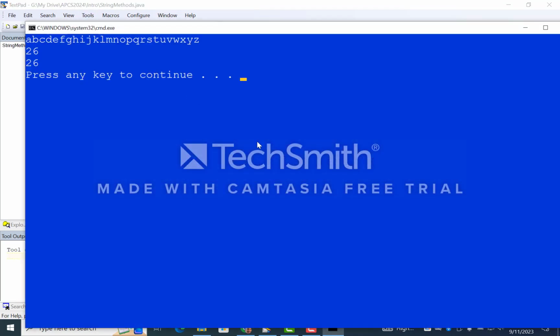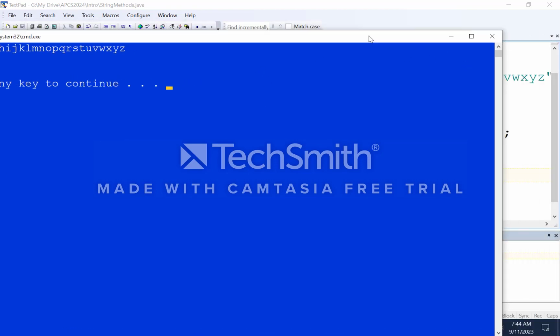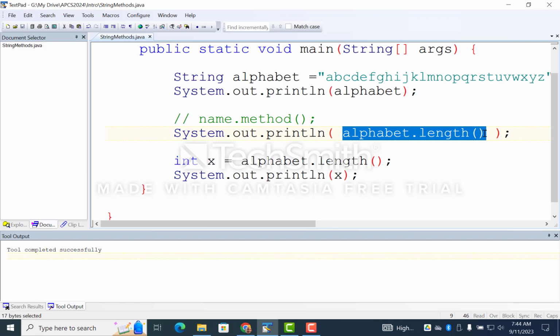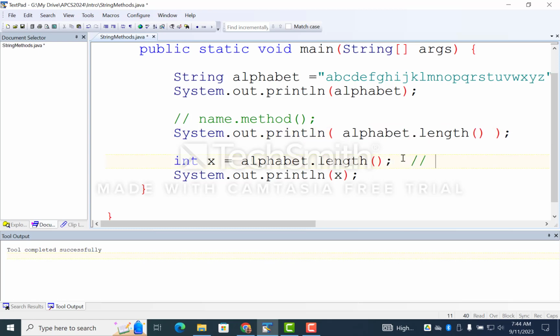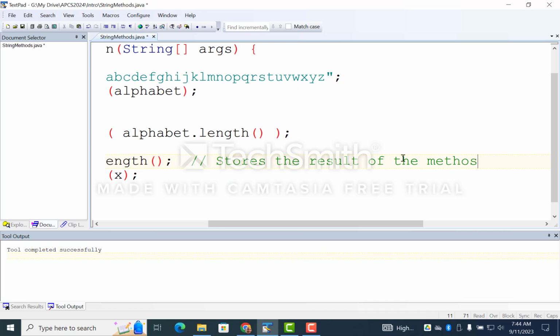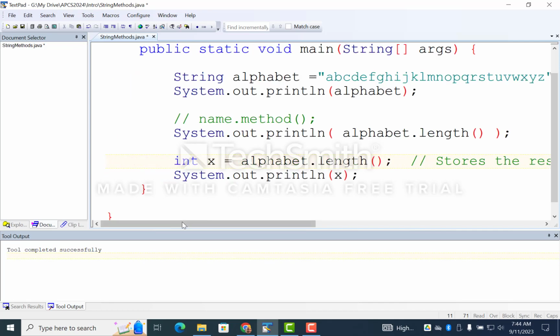So in this example, there are the two 26s printing out. The first 26 is from just calling it alphabet.length inside of the system out print line. But that way of doing it doesn't store any data. This one actually stores the result of the method, and it stores the result of the method in a new variable named x.